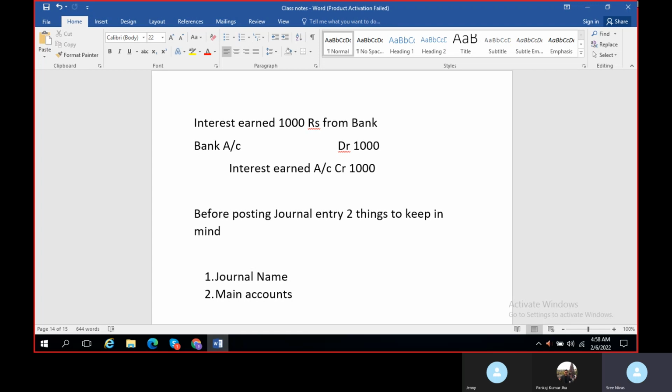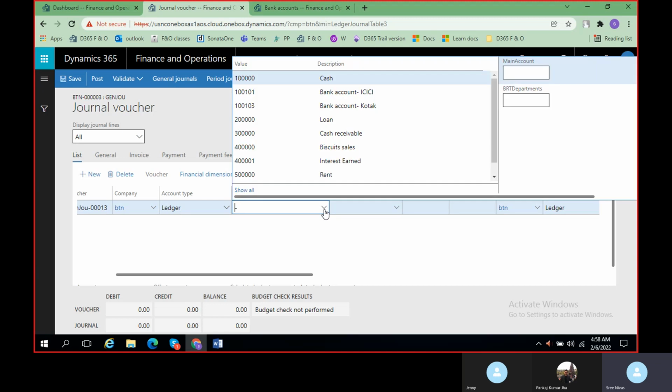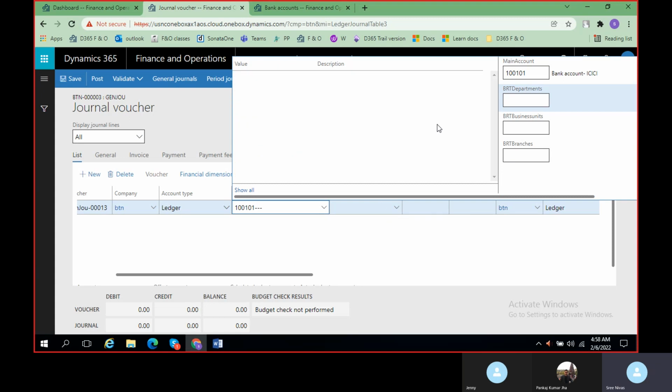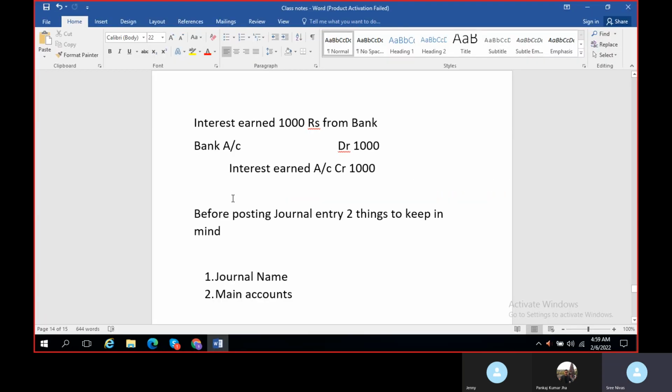So as you told, what is the journal entry here? Bank account debit to interest earned account. Let us see whether the journal entry we are posting is correct by selecting. Let us select the bank account as ICICI. The reason why I have selected all these financial dimensions is that in the account structure we made them mandatory. In the description, let me write the same thing.